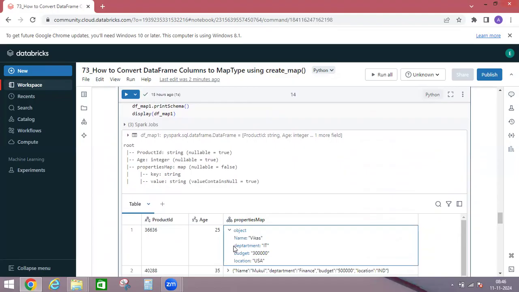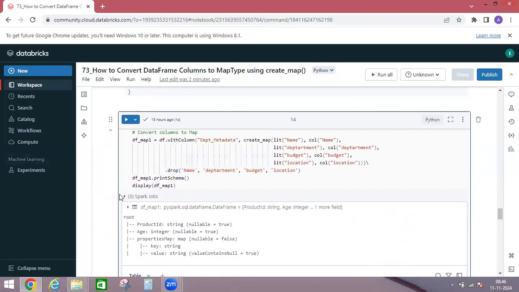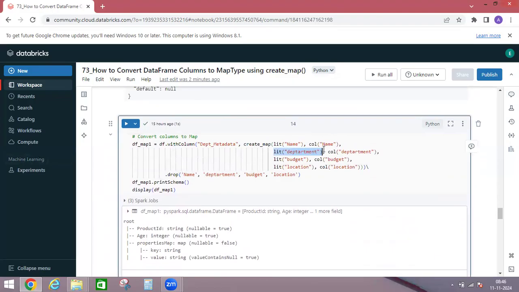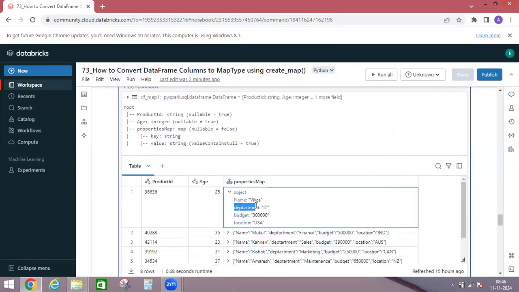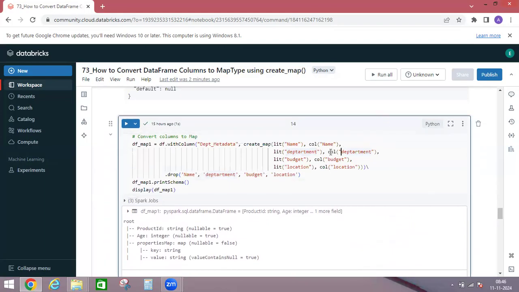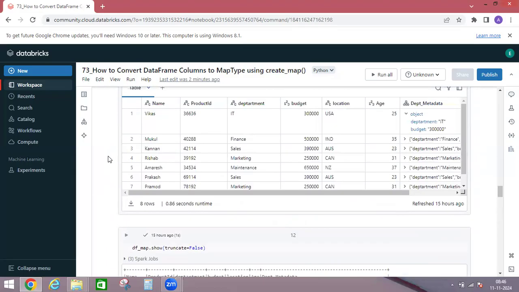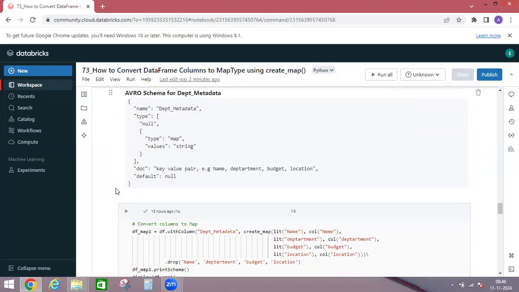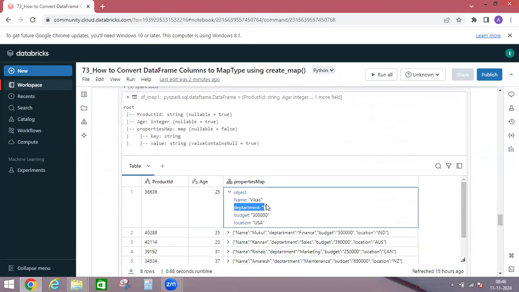Similarly, the second one, how is it printing? Here I gave lit department. Since I gave department, that is department, and IT. From where did it select? From the department column. If you go to the department column, what is the first value? IT. Okay, department IT.